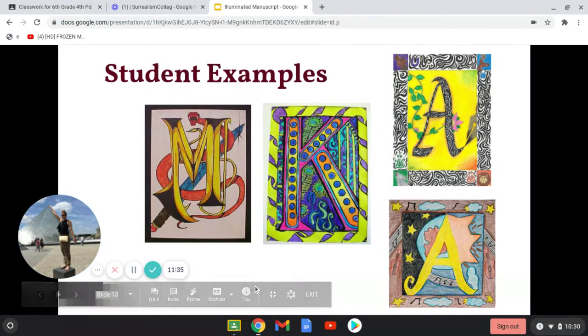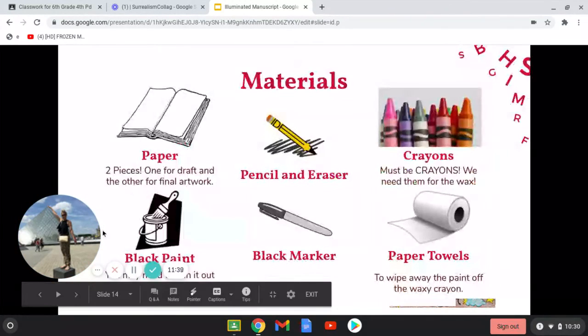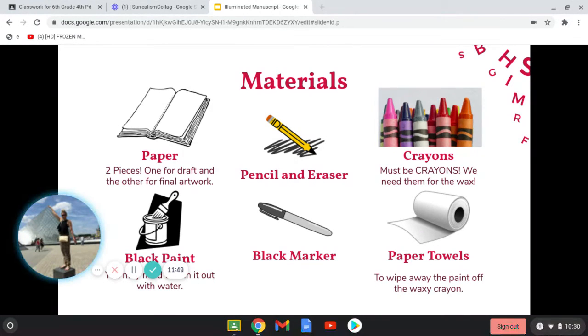Okay, Mr. Essay, I say, prepare. I love it because it just shows you there's a lot of work that goes into it and it's still beautiful. So here, Illuminated Manuscript, you're going to create your own. So here are some examples. These are some Illuminated Manuscripts.